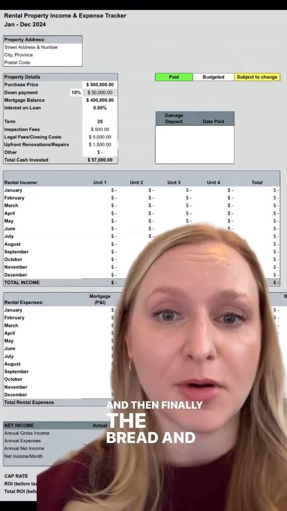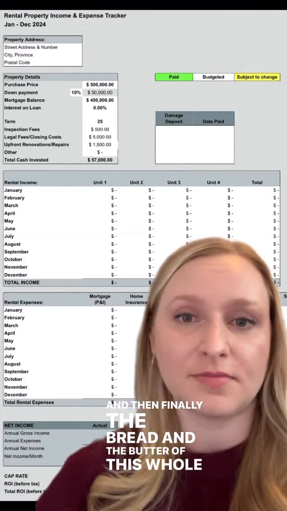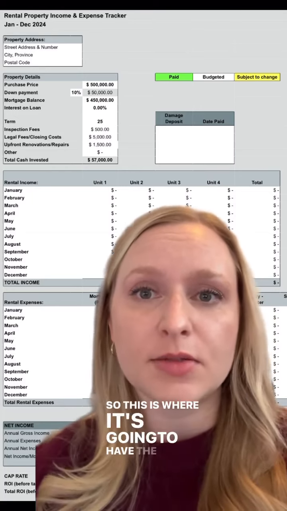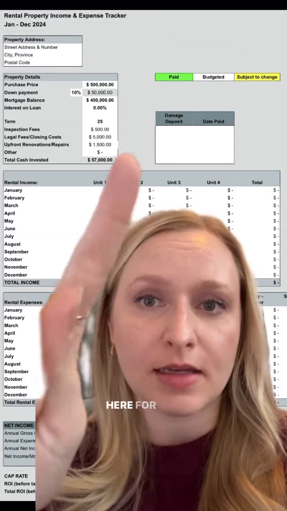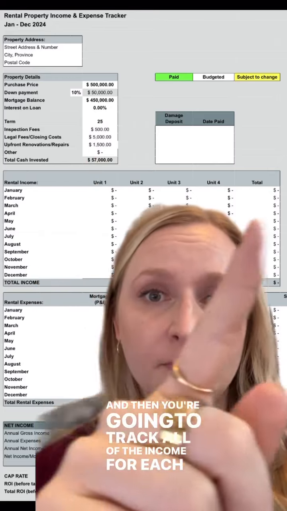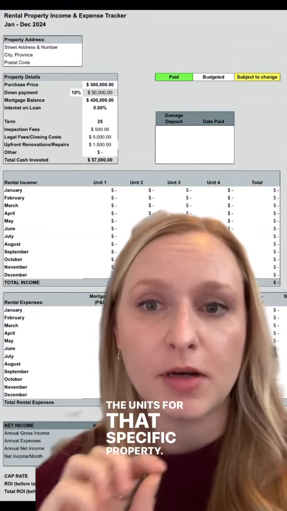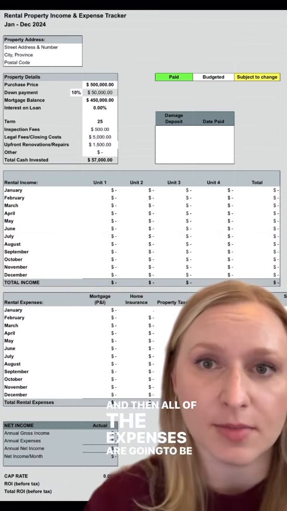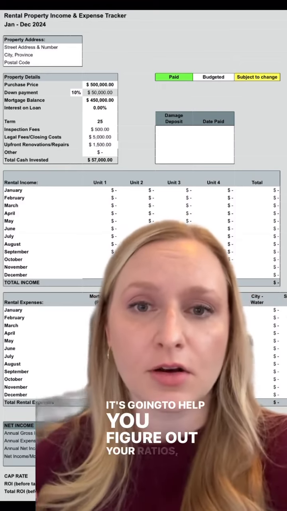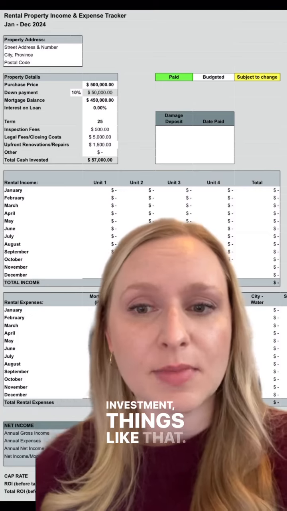And then finally, the bread and butter of this whole spreadsheet is your income and expense tracker or cash flow tracker. So this is where it's going to have the property details up here for each property that you own. And then you're going to track all of the income for each of the units for that specific property. And then all of the expenses are going to be listed down below, and it's going to calculate your net income. It's going to help you figure out your ratios, your return on investment, things like that.